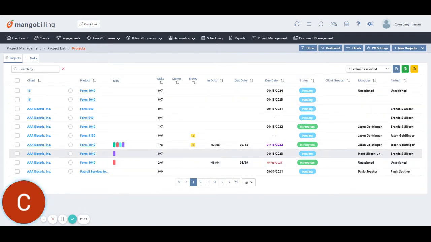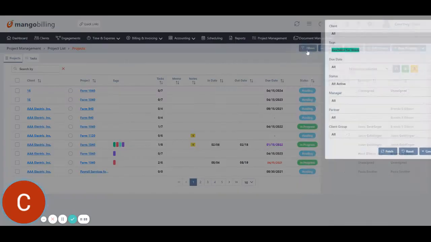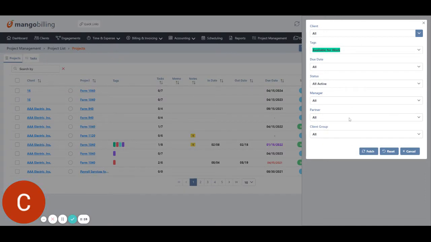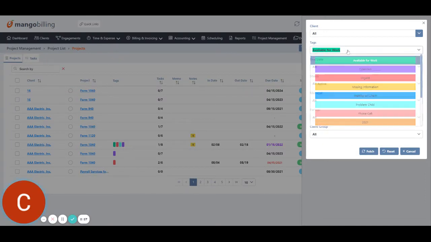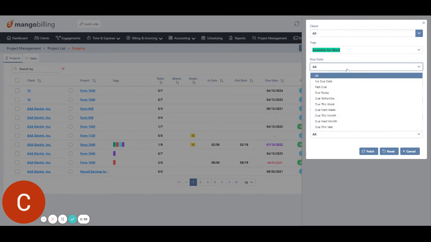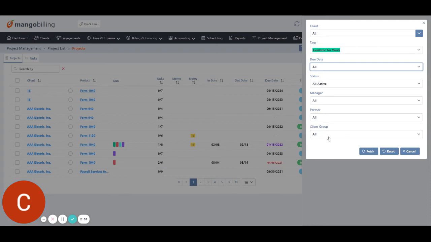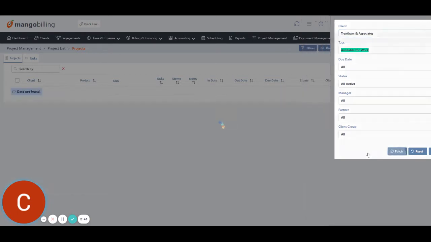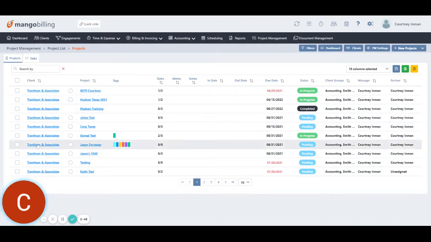You can see the status of the project here, client groups if they were assigned, the manager of the project, and the partner of the project. You can also go in and filter these by clicking on Filter, and you can assign different filters here. You can do it by tag, by client, due date, status, manager, partner, and client group. Once you have applied your filters, let's say we only wanted them for this client, we're going to hit Fetch, and it will find all of that client's projects.